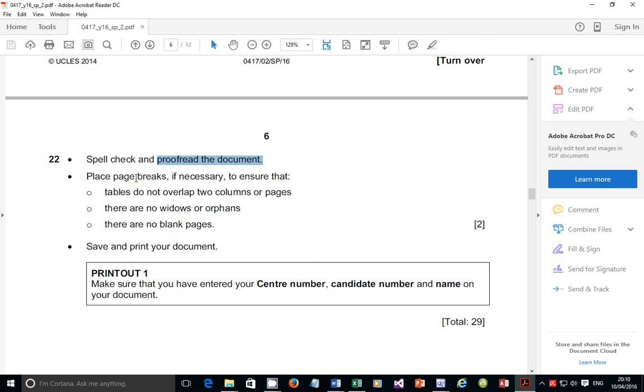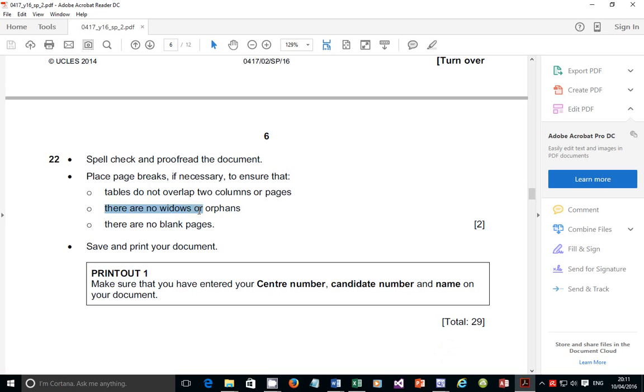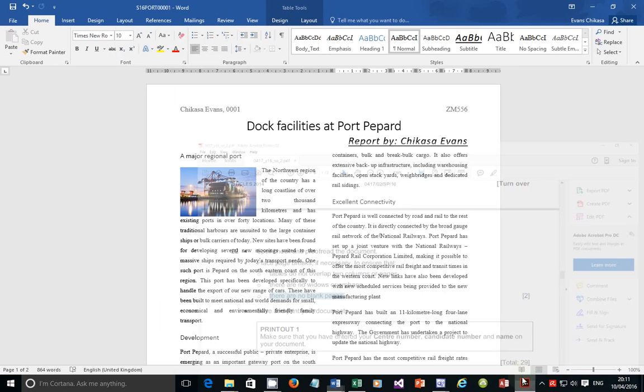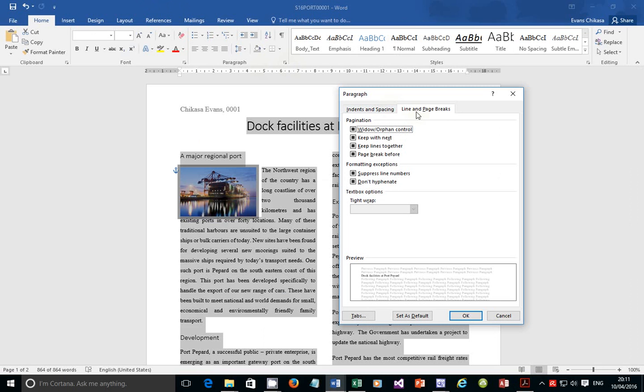The other thing we need to verify is to place page breaks if necessary, to ensure that the tables do not overlap two columns of width. Before you even go there, let's check there are no widows or orphans, and no blank pages. Highlight the whole text, go to paragraph, then line spacing, and widow and orphan control. Just click this one.